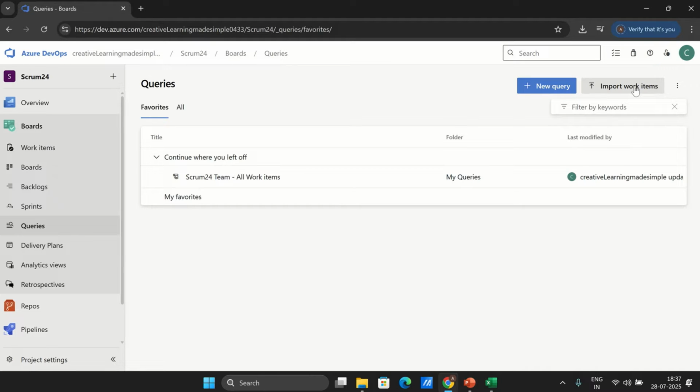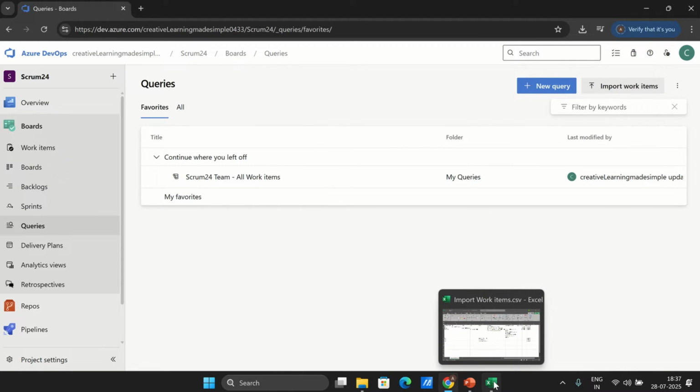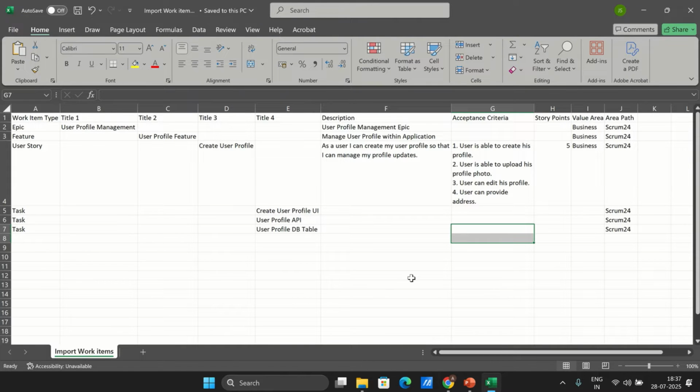Now let us try to understand our CSV file. If I can show you, this is our CSV file. The very first row represents the column names. And one of the catches here is that this column name should be the same which Azure is expecting. So we have work item type, which represents the type of the work item, like we have epic, feature, user story, and tasks. Title 1 is the top level title. So title 1 is used for the epic, title 2 is used for the feature, title 3 is used for the user story, title 4 is used for the task.